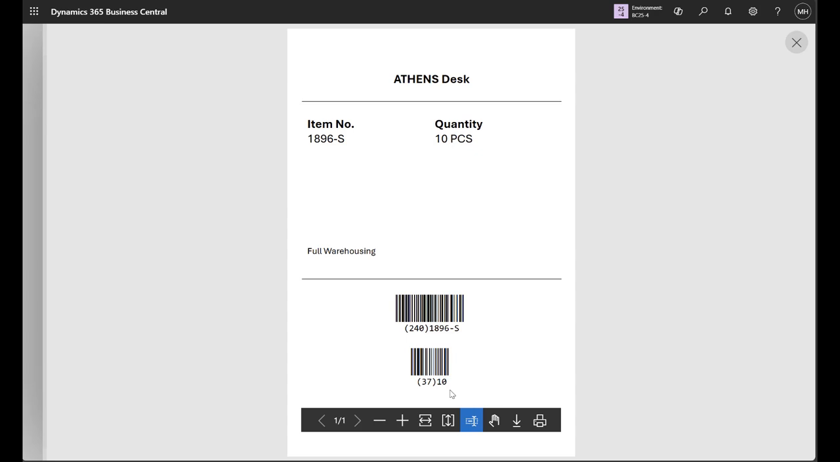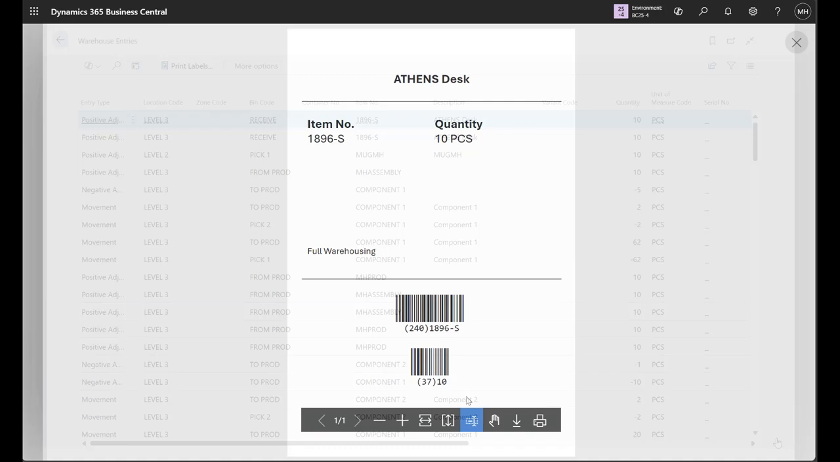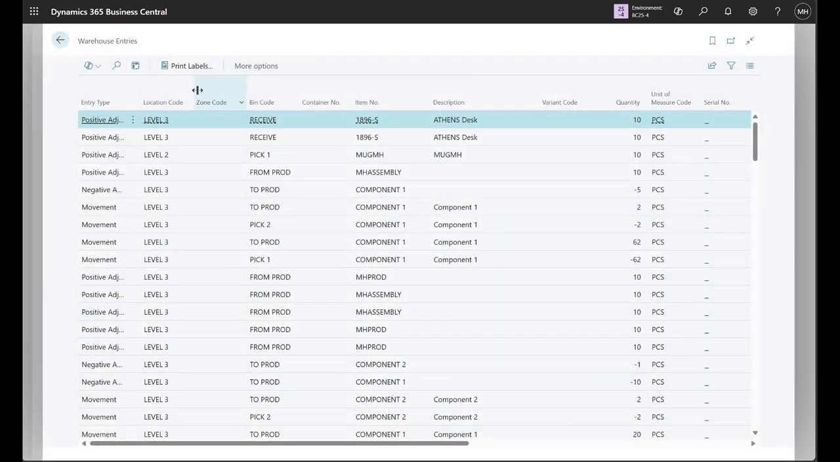Now that we've looked at how to generate reports automatically, let's look at a few of the places from where you can generate these labels manually. Firstly, labels can be generated from the warehouse entry screen simply by selecting print labels. This can be particularly helpful if you have already posted your warehousing activity and perhaps need to regenerate the label. As long as there was a label originally generated for this document, you will be able to regenerate the label from the warehouse entries page.